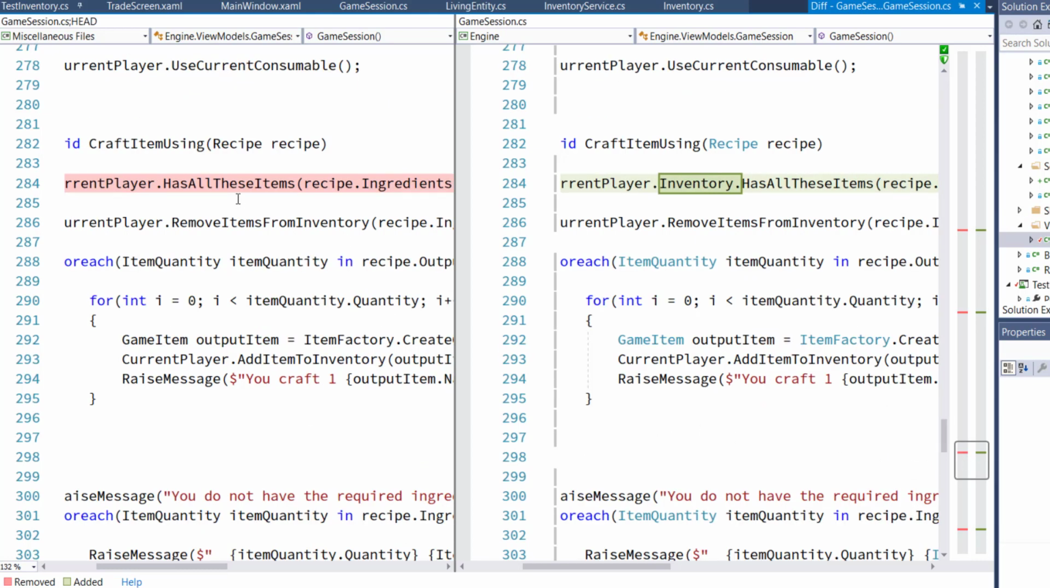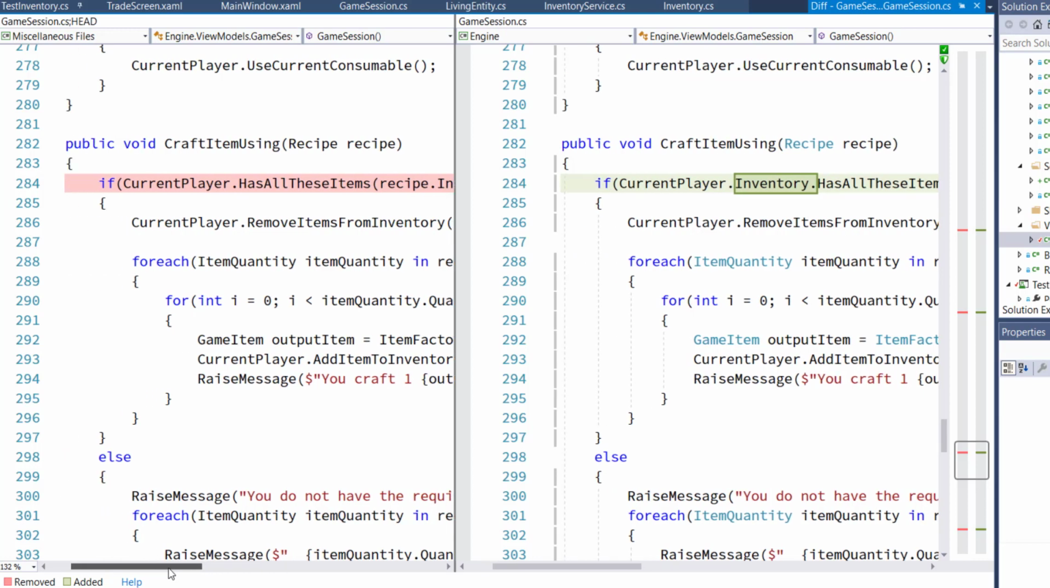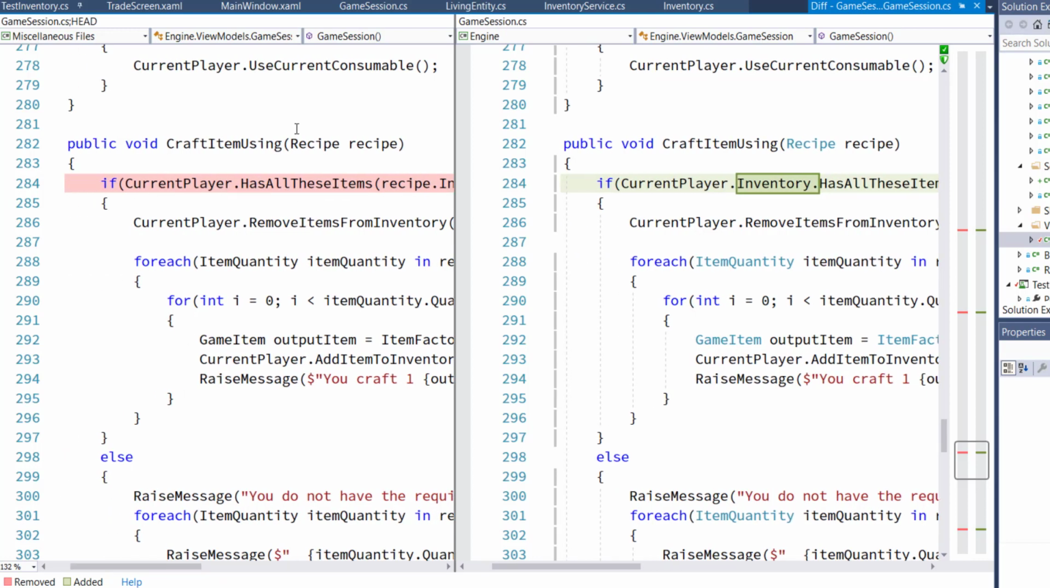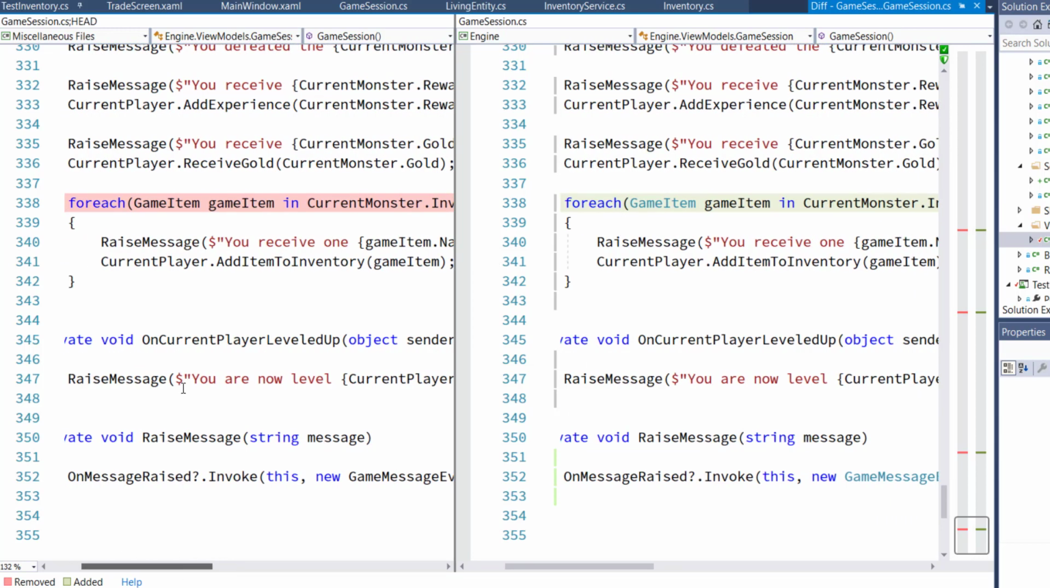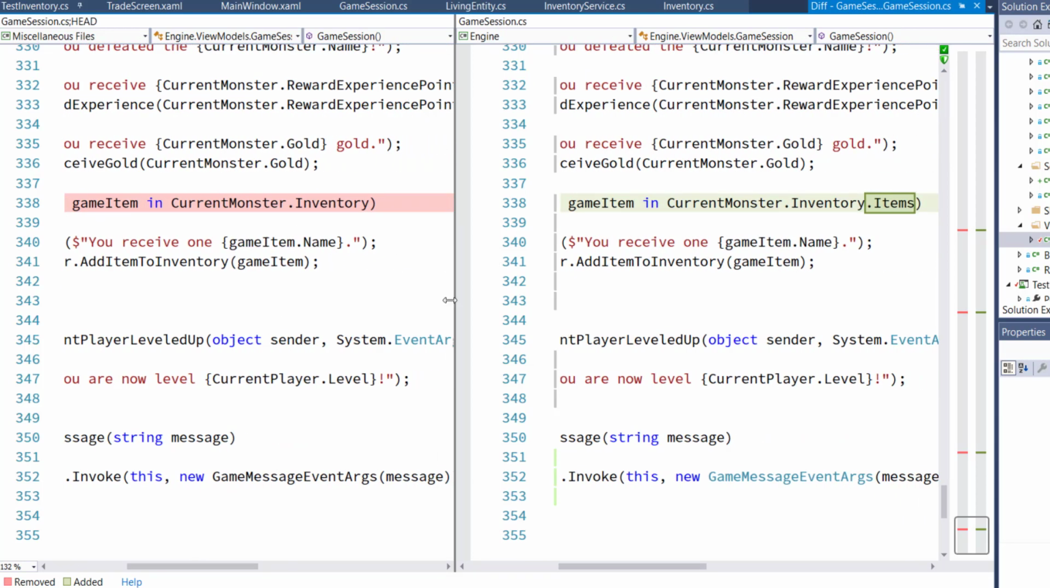On line 284, same type of thing. If current player has all these items to complete the crafting, we want to change that to if current player dot inventory dot has all these items. And then on line 338, when we get the loot items from the monster after defeating it, we're going to say for each game item in current monster.inventory needs to change to for each game item in current monster.inventory.items. And that's all the logic change we need to do.